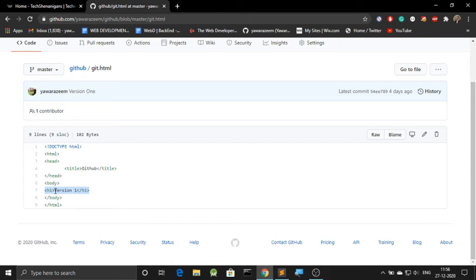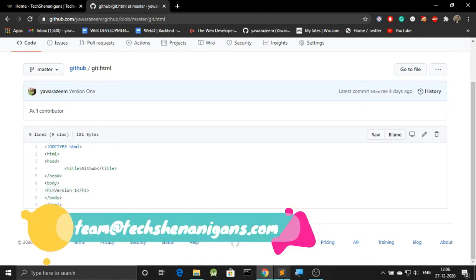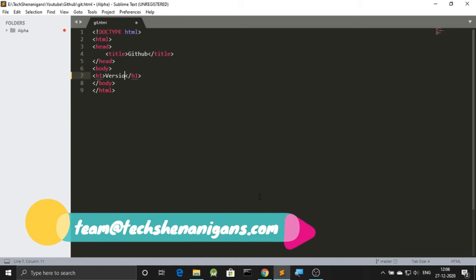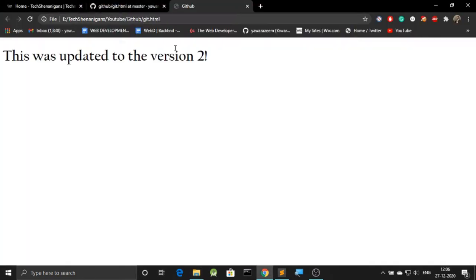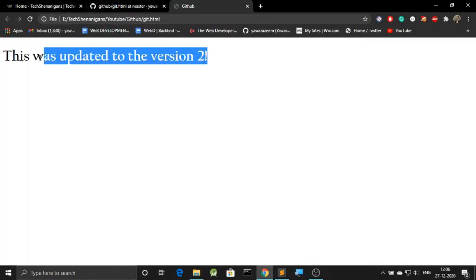So we will go back to our command line and over there we will change this h1 to version 2, and then we will be upgrading the same version over here. So now if we just go back to Scratch and edit this to say this was updated to version 2 and save this, and now we open it in the browser, and it says yes, this was updated to version 2.